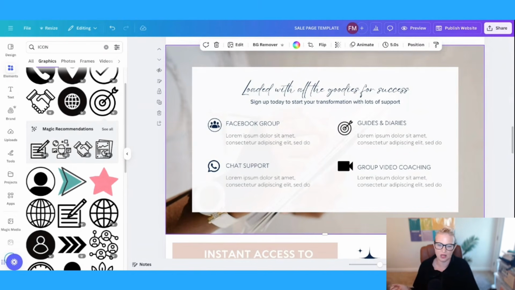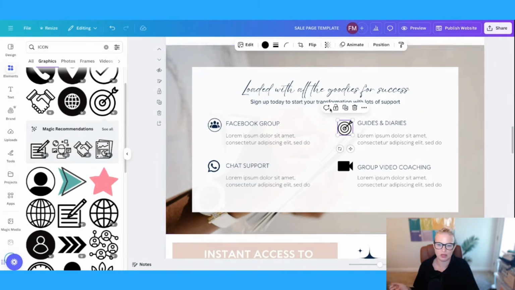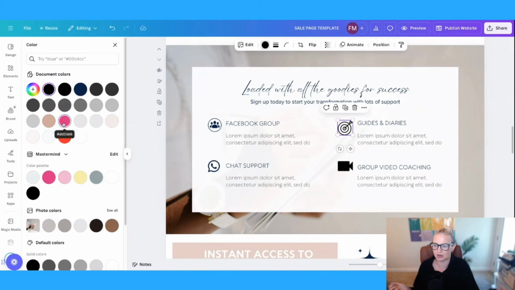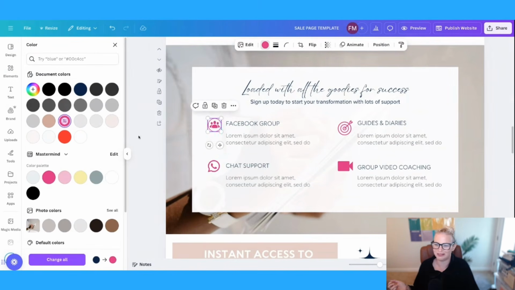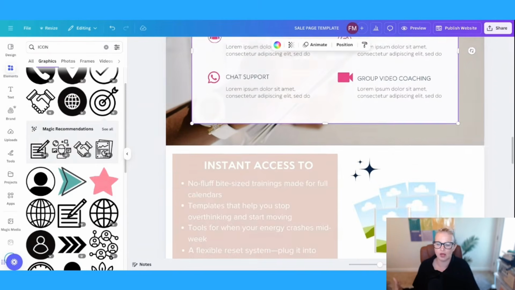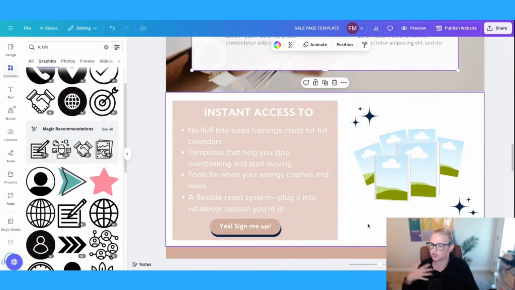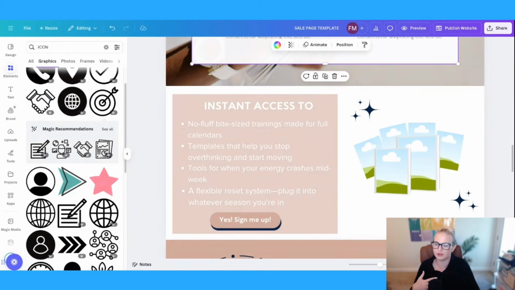The other thing that is nice about the icons is if you click on them, you can change the color to your brand colors. So if this was a Faith Mariah page and we were doing all pink, I would turn them all pink like this. And I added one more option of a section just showing them what they get when they sign up. You don't have to use all of these, so feel free to delete them if you don't need them.